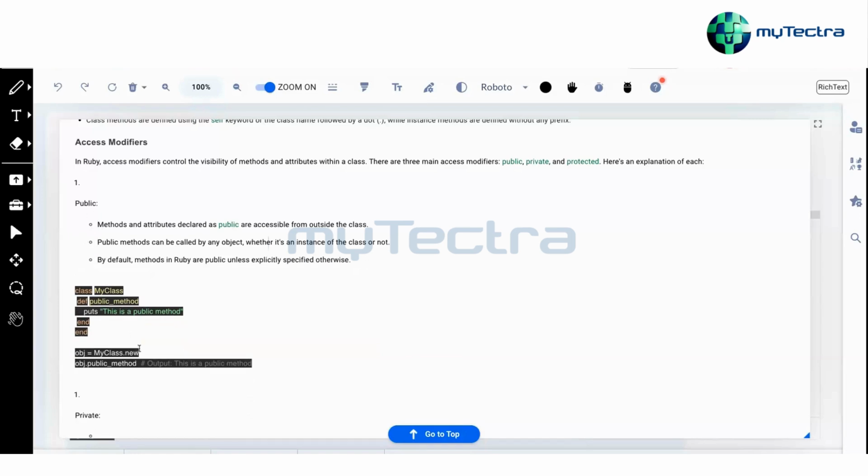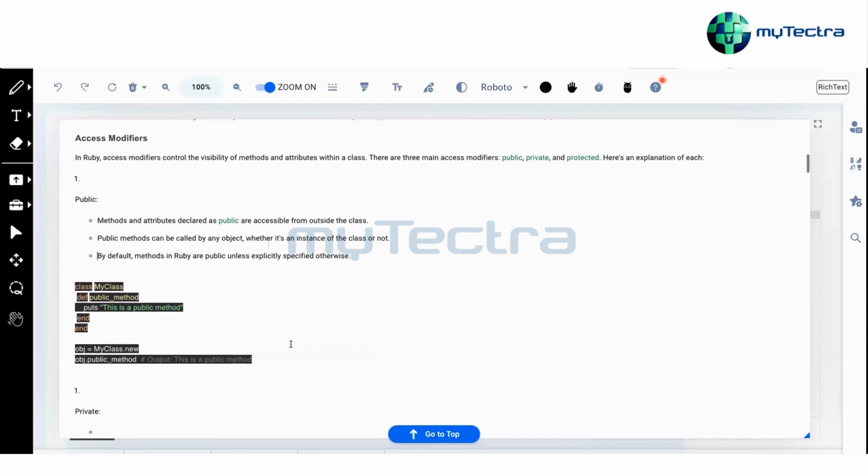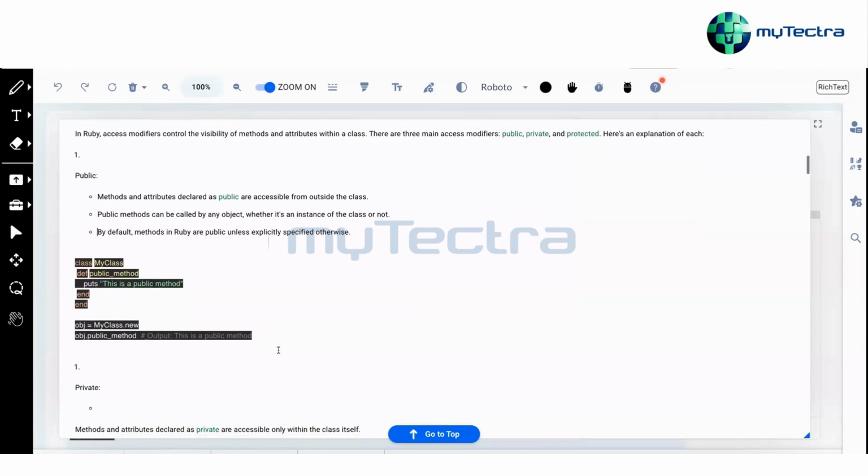Okay, so there are three types, which is public, private, and protected. Public here means all the methods or attributes, by default, are declared as public because they are accessible anywhere. Anywhere. Outside the class, within the class.